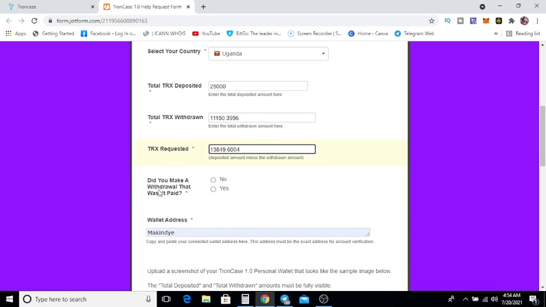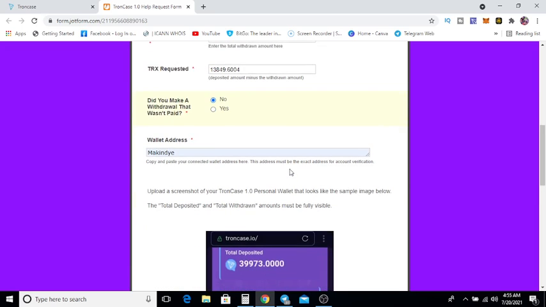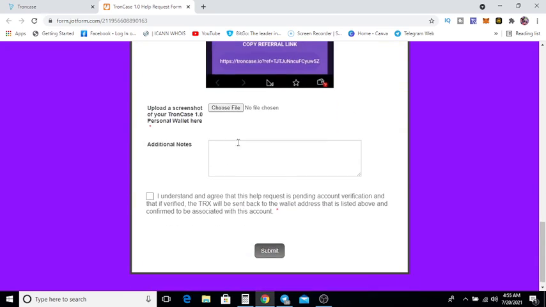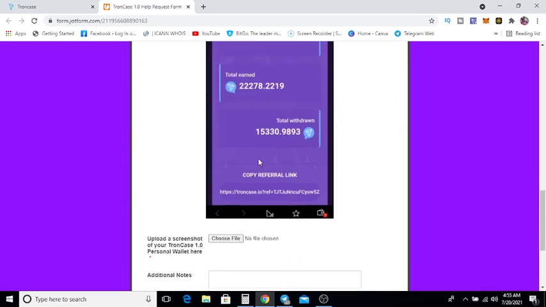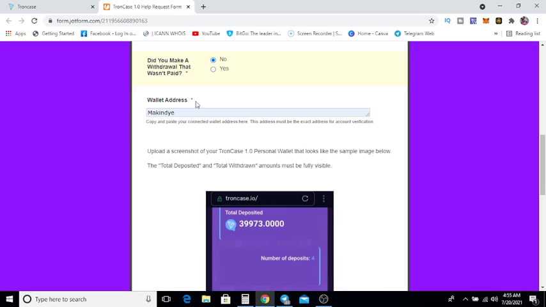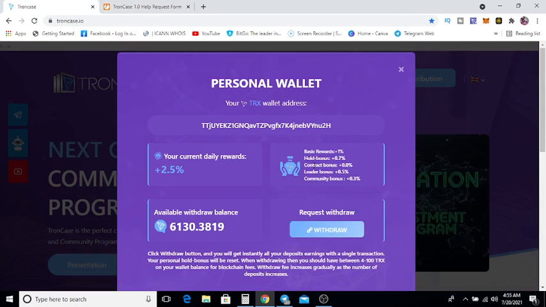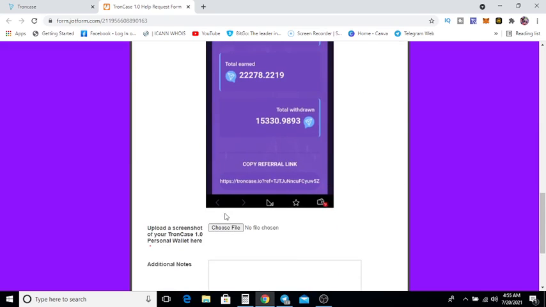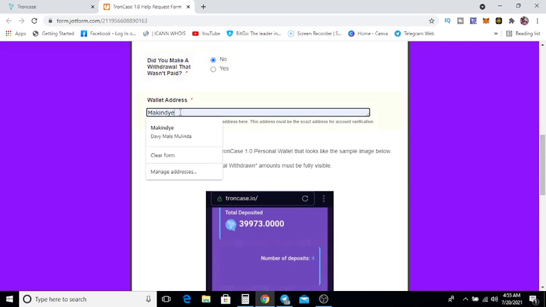And did you make any withdrawal that wasn't paid? No, I didn't make it. But there are some people who made withdrawals after the contract was drained to zero. So if you did that, I think you have to select yes, and then you will give your reasons in the additional notes here. So wallet address, go back here, you copy the entire wallet, you come back, you put it here.